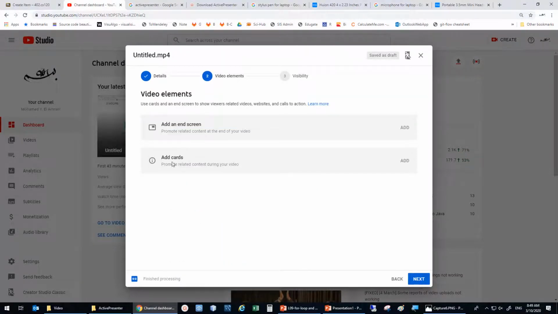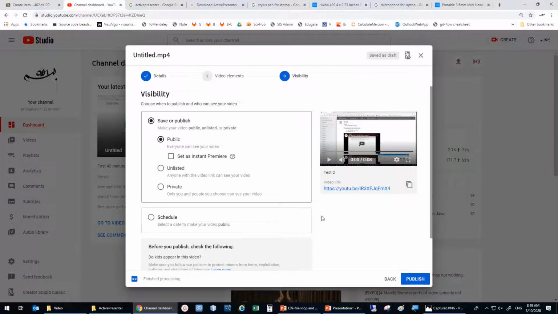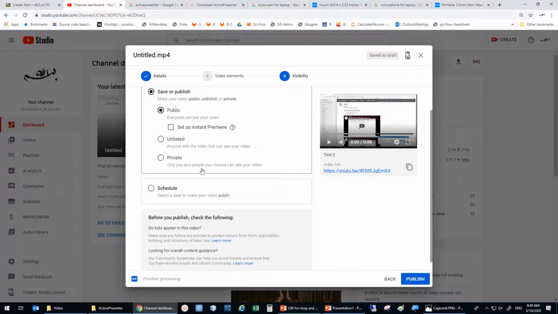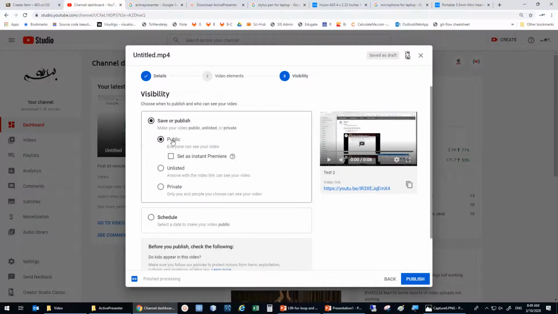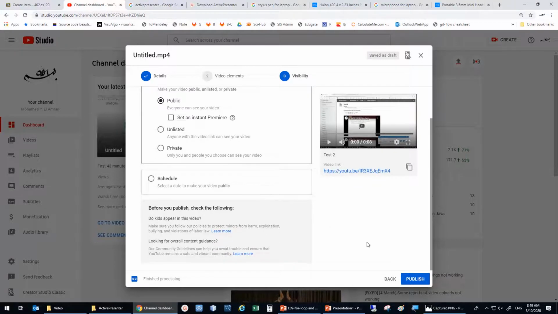If you'd like to do some fancy things, you can Google that later, but I'm not going to. So click on next again, and this is a new feature that was just added. You can make it public, so everyone sees it, unlisted, so anyone with just the link can see it, or private, only you can see it. You can also schedule it to be available only at a specific time. That's a feature that you can use. I personally prefer to make it public and hit publish.